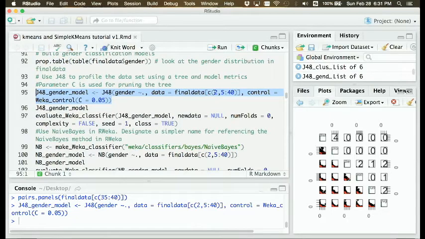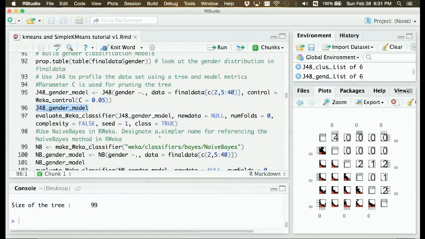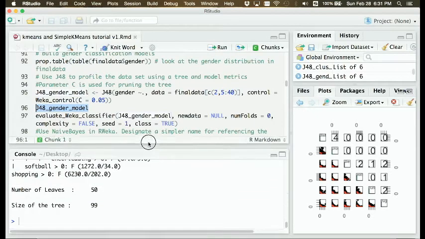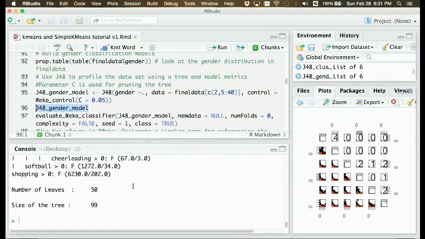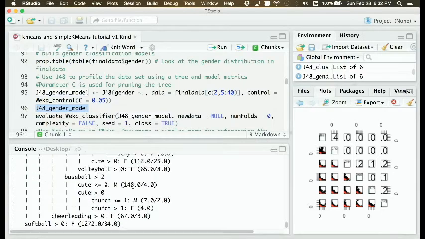So see here, we didn't include other variables like age or grad year or friends as predictors. We only include those 36 keywords as predictors. And let's see the tree model. Well, this is a pretty large tree because the size of the tree is 99 and we have 50 leaves.